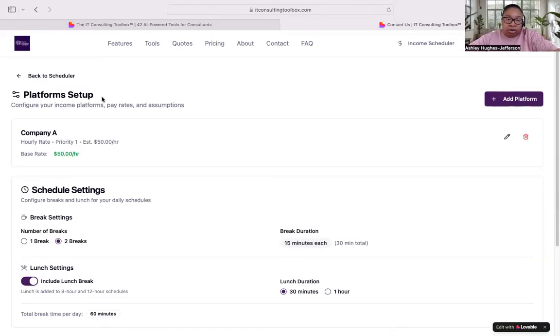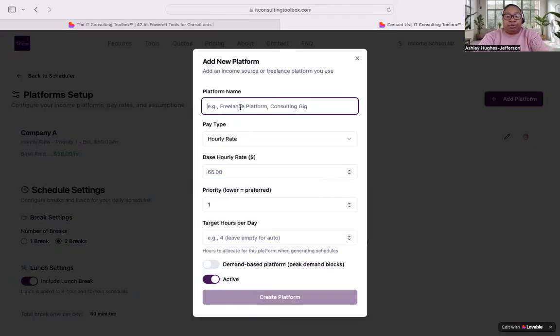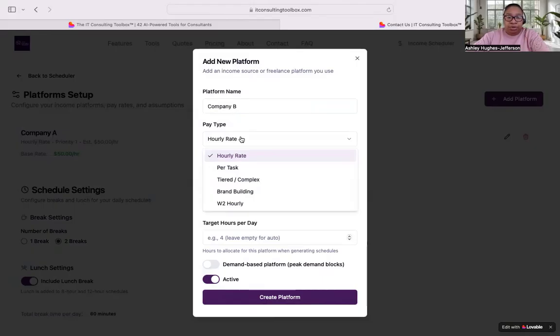And let's do another one. Add another platform. Let's say company B. You can even put W-2 hourly in here, so if you're a W-2 contractor, you can still put that in here. You can still use this if you are not a 1099 contractor. If you're W-2, you can still use it.